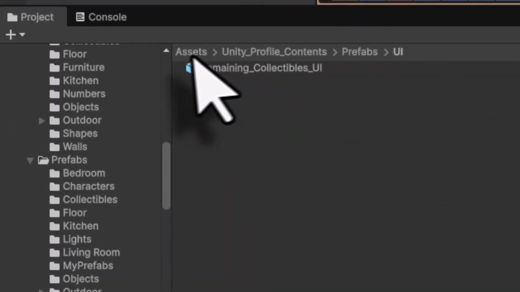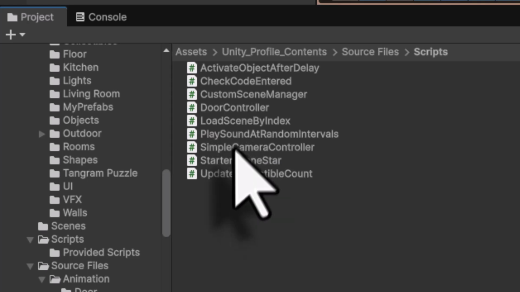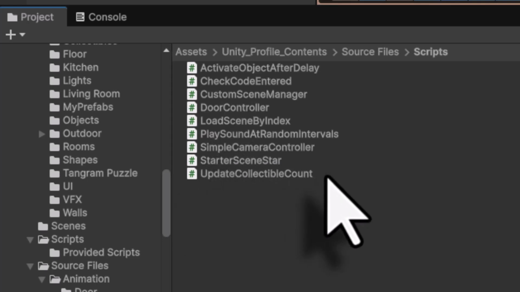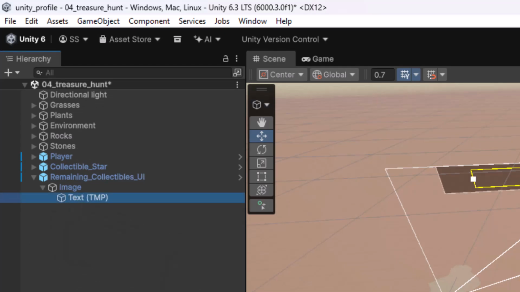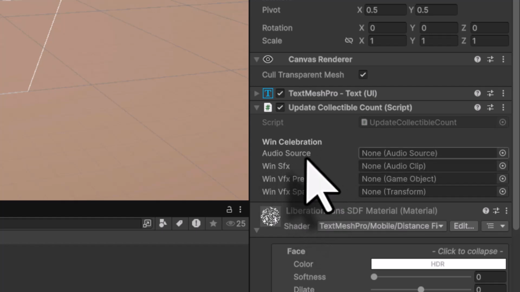This script is in Asset, Unity Profile Content, Source File Scripts. You have the file here. We have attached this script. Select this text TMP. For this, we have to attach 4 components here, and the first is the audio source.